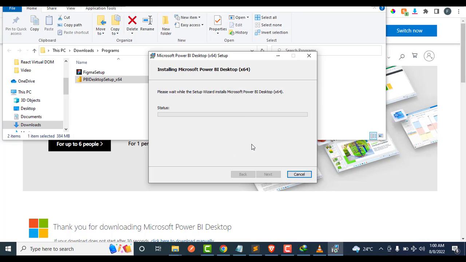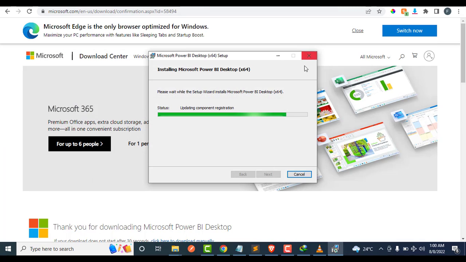So once this is completely installed, we'll take a look at navigation and how we can do a couple of things in Power BI. So okay, it's already loading, it's validating.